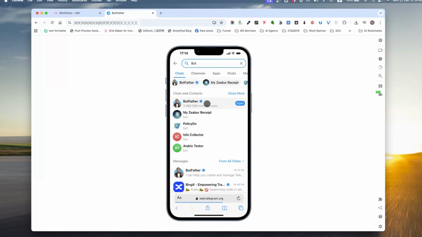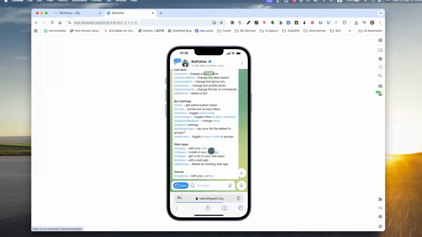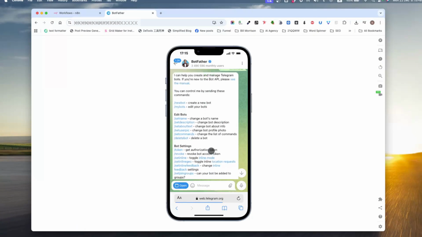If you search for BotFather here, you'll find it. Of course, since I've used it before, there is already some data in here, but that's fine. If you're just starting to use this for the first time, you just click Start. Okay, then you'll come to this page. Since we want to get a new access token, we need to use a bot. So what do we select? We can click on New Bot.